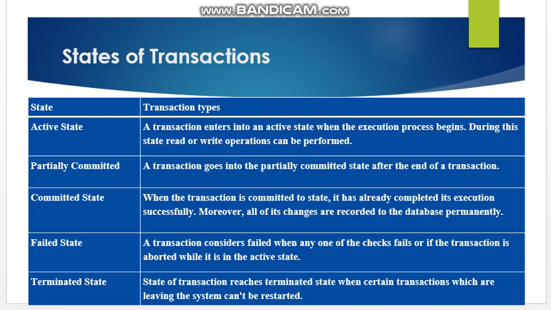Then the committed state. When the transaction is in the committed state, it has already completed its execution successfully. Moreover, all the changes done in the buffer area where the database items are stored are sent back to the database permanently. Then the failed state. A transaction is considered failed when any of the checks fail or the transaction is aborted while it is in the active state. If the transaction is in the active state and some error occurs, the transaction fails, so it enters the failed state.